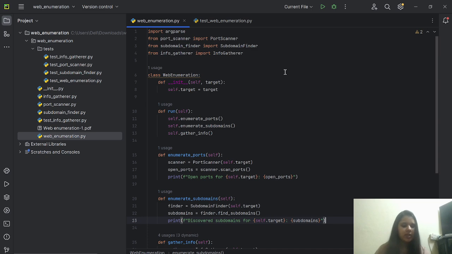It integrates functionalities for port scanning, subdomain discovery, and general information gathering, which means this is port scanning, this is subdomain discovery, and this means information gathering. The script is structured with a main class, WebEnumeration, and this is the main class, and uses the argparse library for command line argument parsing.